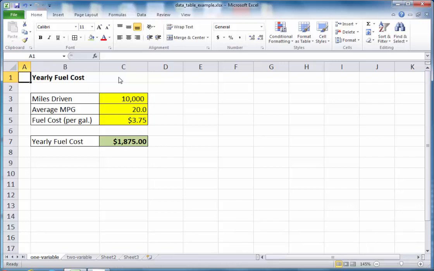In this video, we'll review how to use Excel's data table function to do sensitivity analysis. Remember, sensitivity analysis is checking to see how an outcome changes when inputs into a model are varied within reasonable ranges. So for example, this spreadsheet has a very simple model that calculates yearly fuel cost based on three inputs: miles driven per year, average miles per gallon, and fuel costs per gallon.